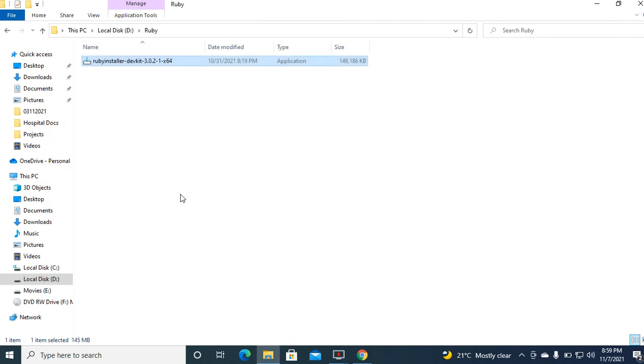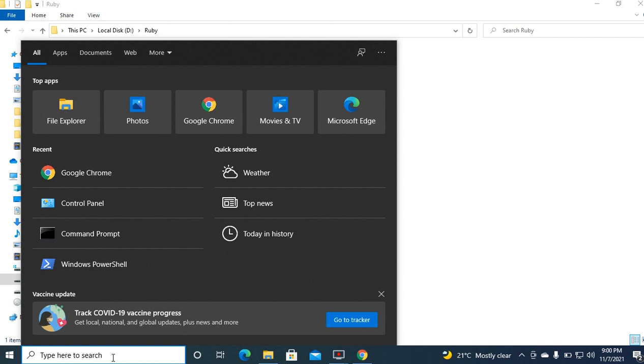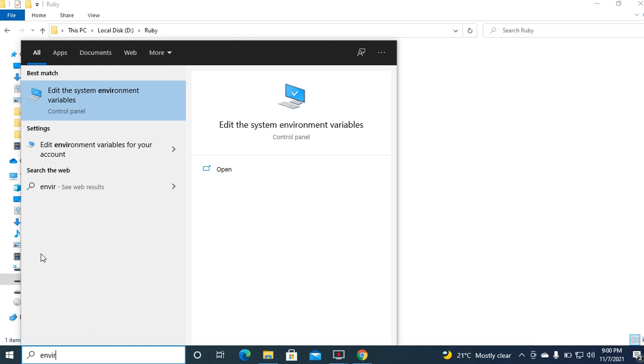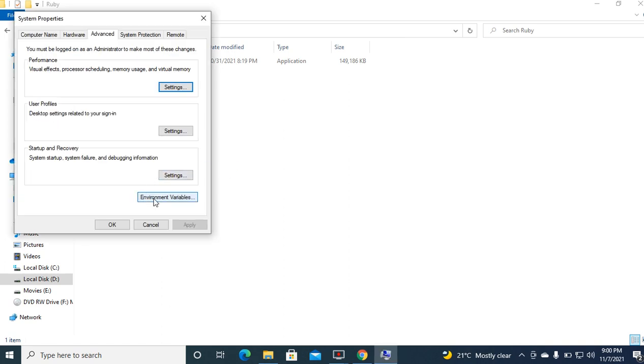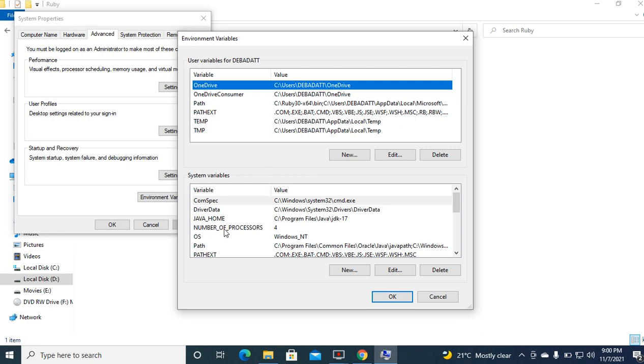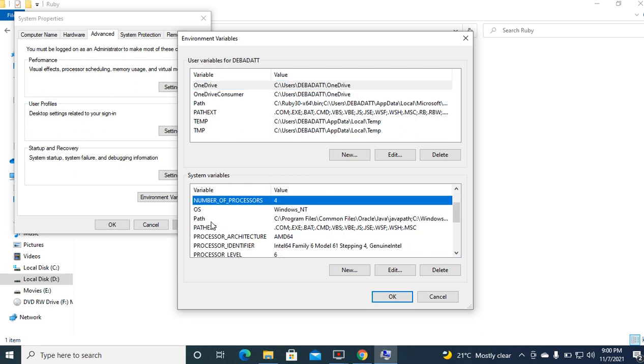So now you can see our installation has been completed. The next step is we need to edit the path variable in the environment variables. Let me search environment, edit the system environment variables. Let me click open, and I will click the environment variables. Here we need to update the path variable.